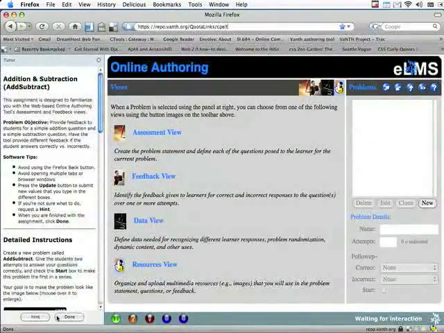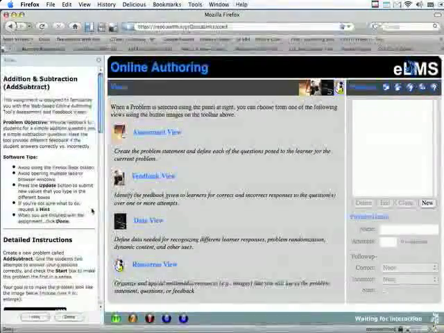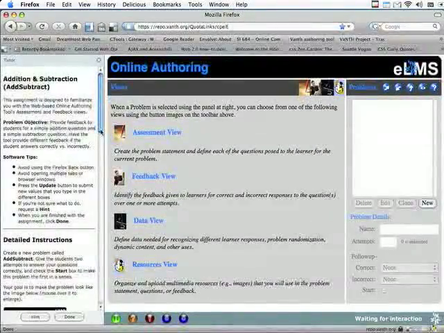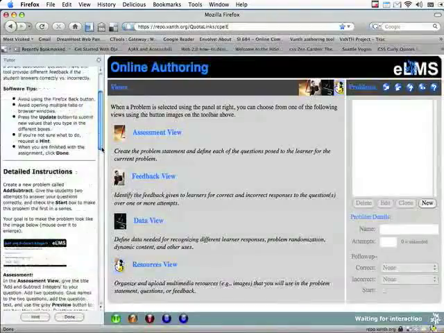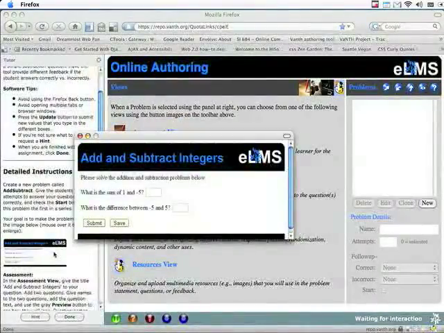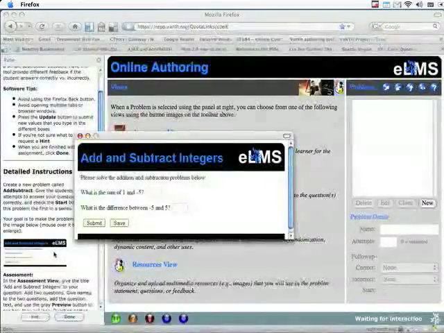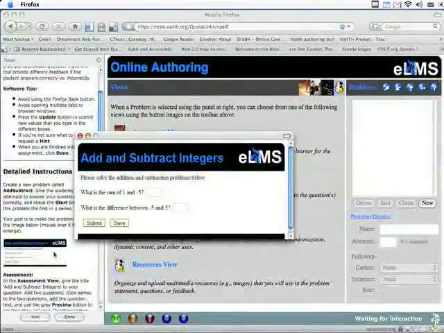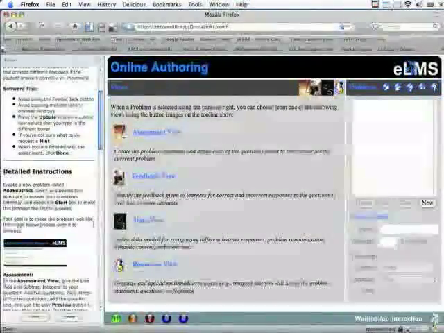In the left sidebar, the tutor sidebar, we now see a task description for the addition and subtraction problem. If we scroll down a little bit, we can also see more detailed steps as well as an image of what the final problem that the user is trying to create should look like. Now that we know what we're supposed to be creating, let's get started.